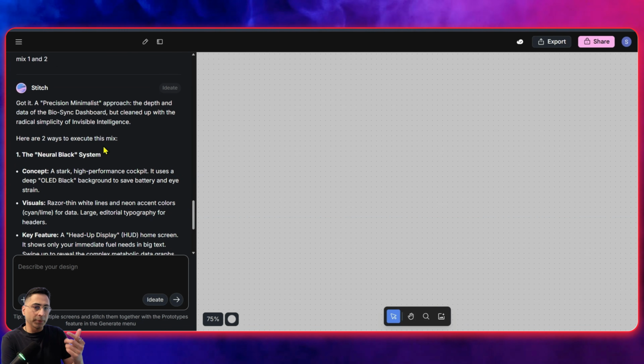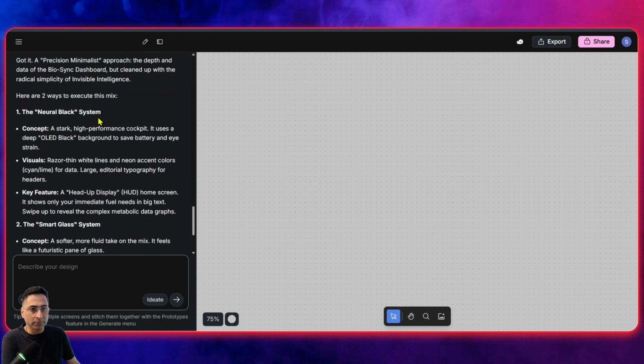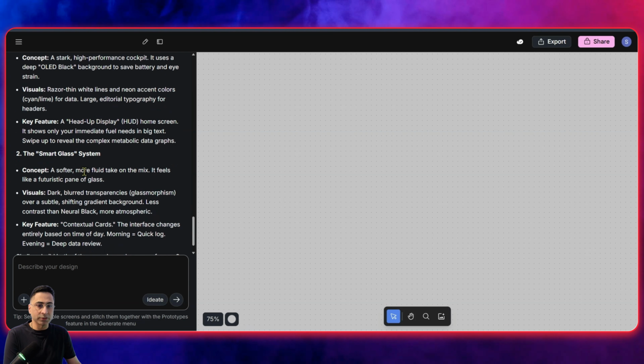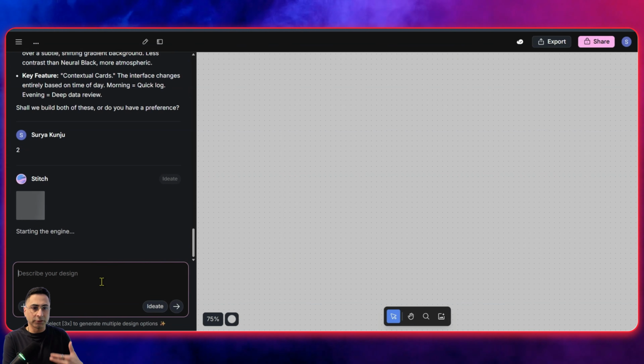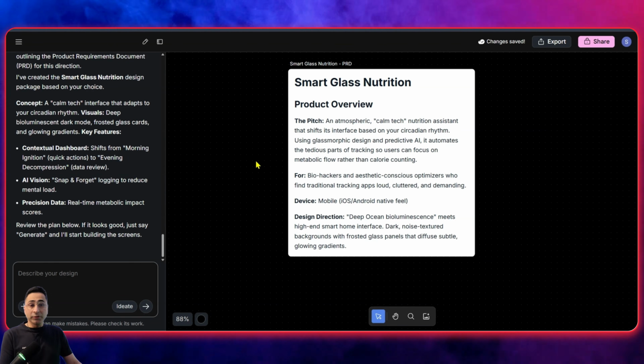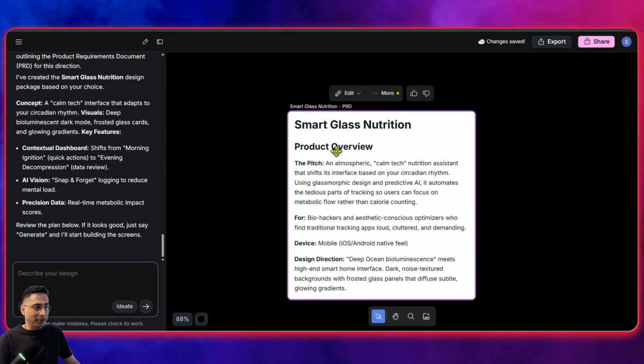Okay. So I understand precision, minimalism, again, two ways to execute this, right? So I'm just going to go with the second, which is the smart glass system. So now I have this full capability where I can have this dialogue before it actually gets to the design work. All right, so I was actually expecting a design, but it actually did something better.